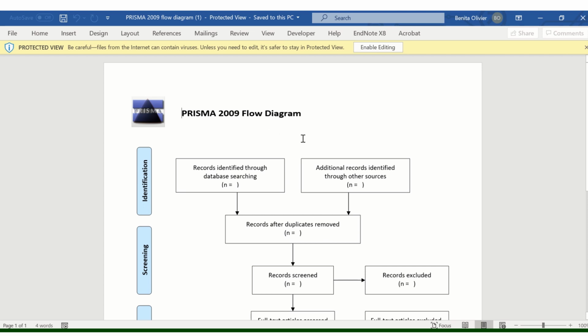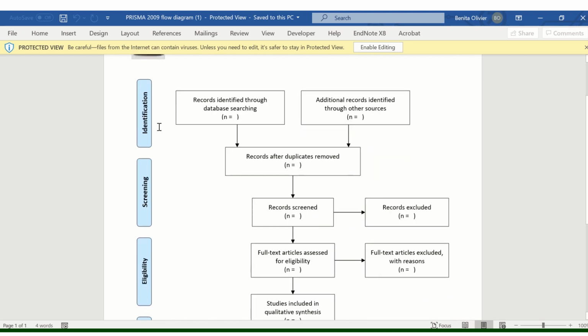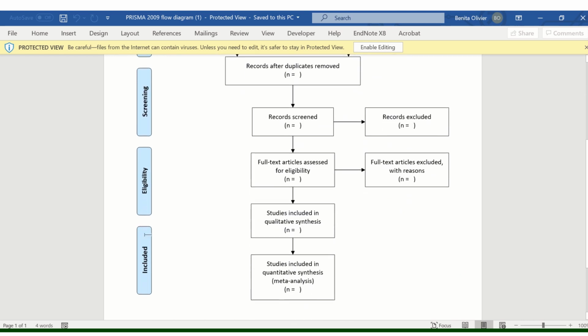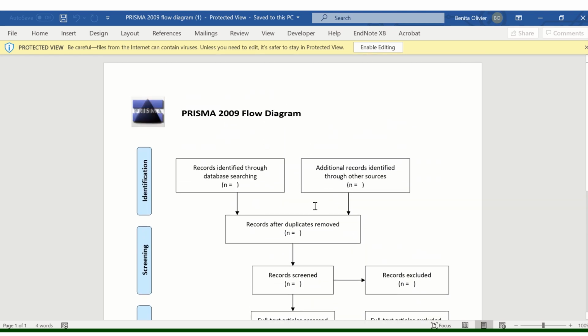Now, when you do a systematic review, you need to explain or account for or describe all the numbers of articles that you found and how you deal with them throughout the identification, screening, eligibility, and inclusion stages. So let's see how we're going to deal with this flow diagram.